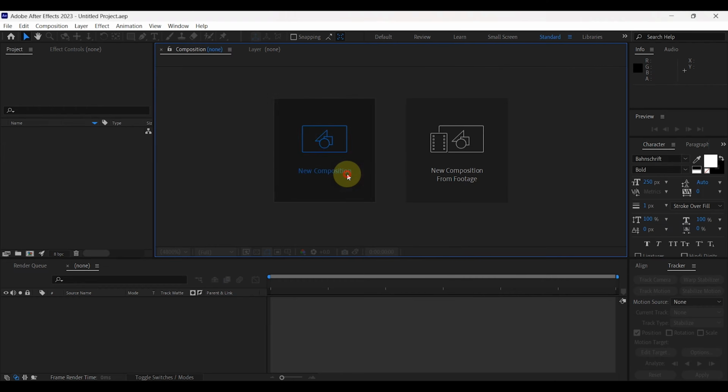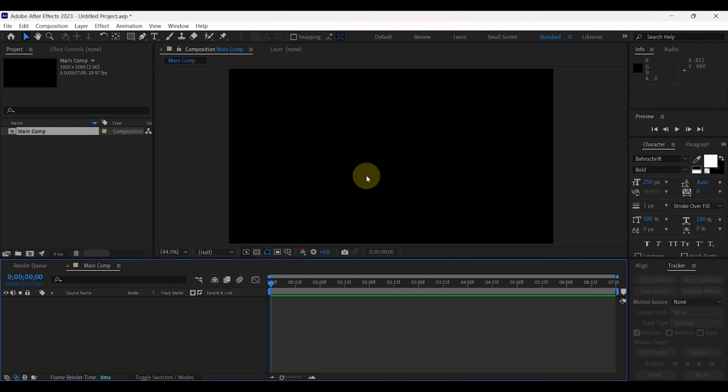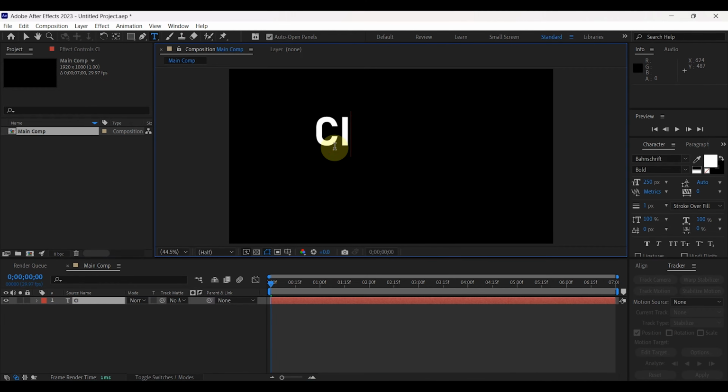As always, create a composition. Change name, main comp. Keep settings as it is. Put duration, 7 seconds. Select text tool, and type anything you want. But make sure it will end in letter O.